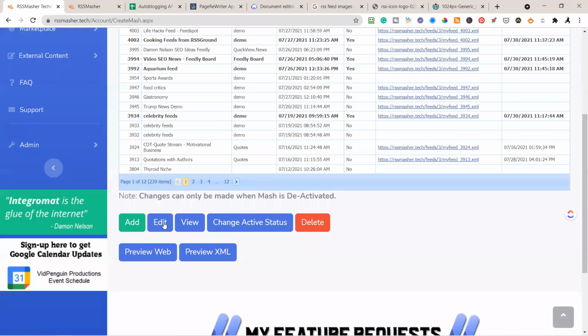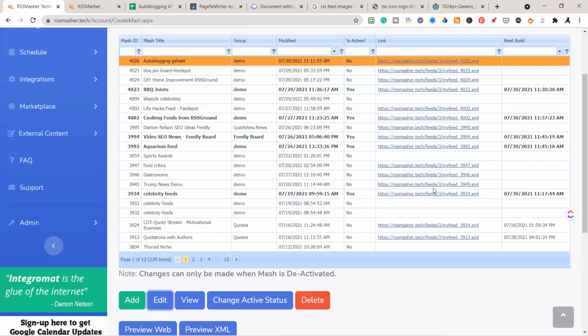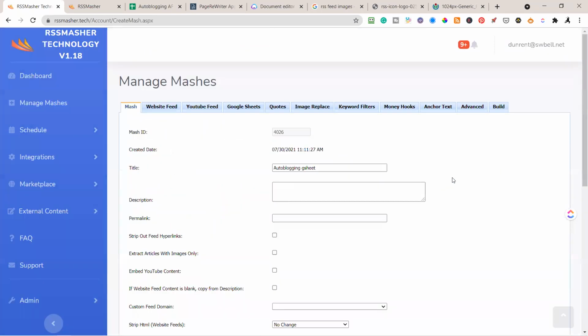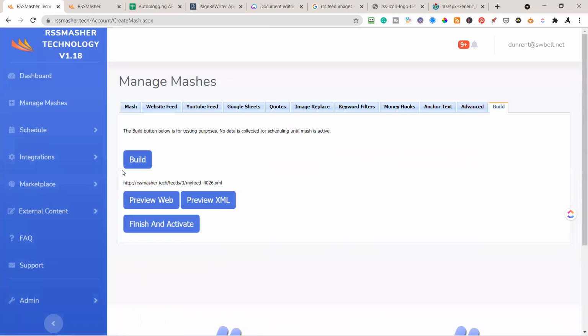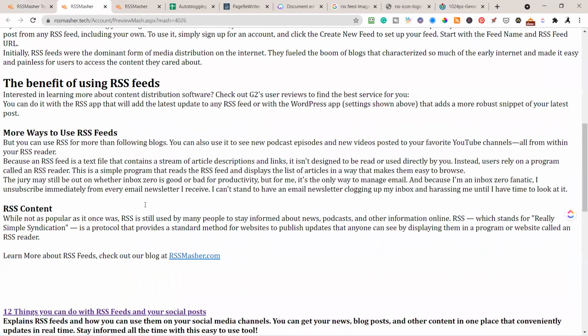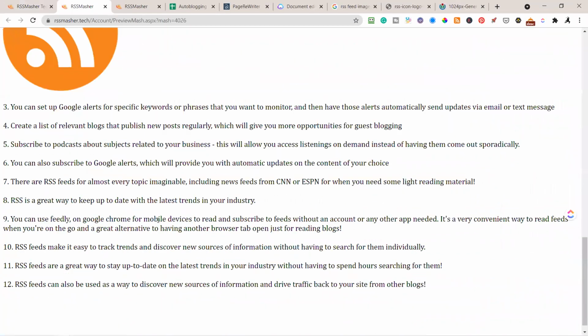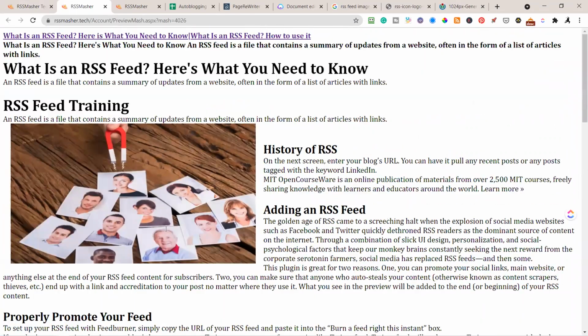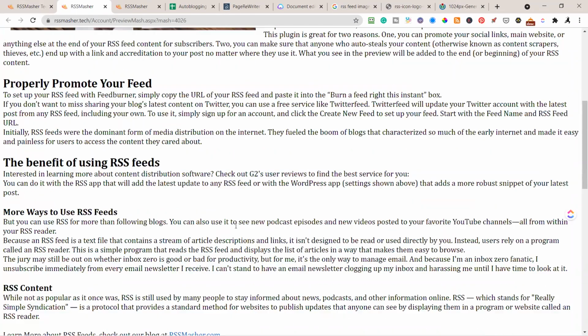Okay, autoblogging ads, I'll hit edit and build in preview. Okay, one article, that's the second article. Okay, real easy to do.